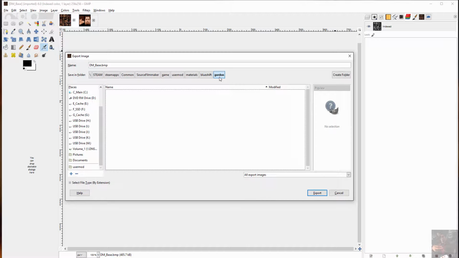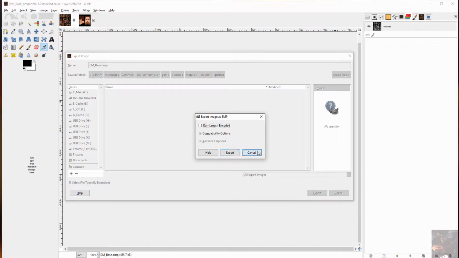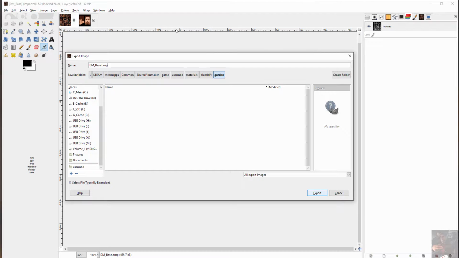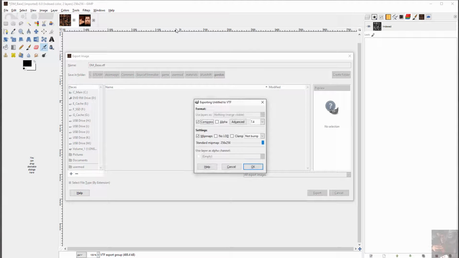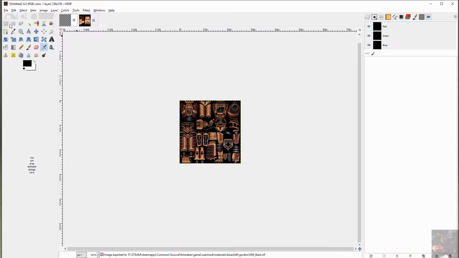Now that I'm in this folder, I'm going to export. No, I'm not. I'm going to rename the file to dmbase.vtf. Now I'm going to export. I'm going to leave everything the way it is and hit export. Now, look here. See how this is turned translucent? If I actually go and look at this model now, it is like red, green, blue, nothing transferred to the actual channels. And I think I now know the reason why.